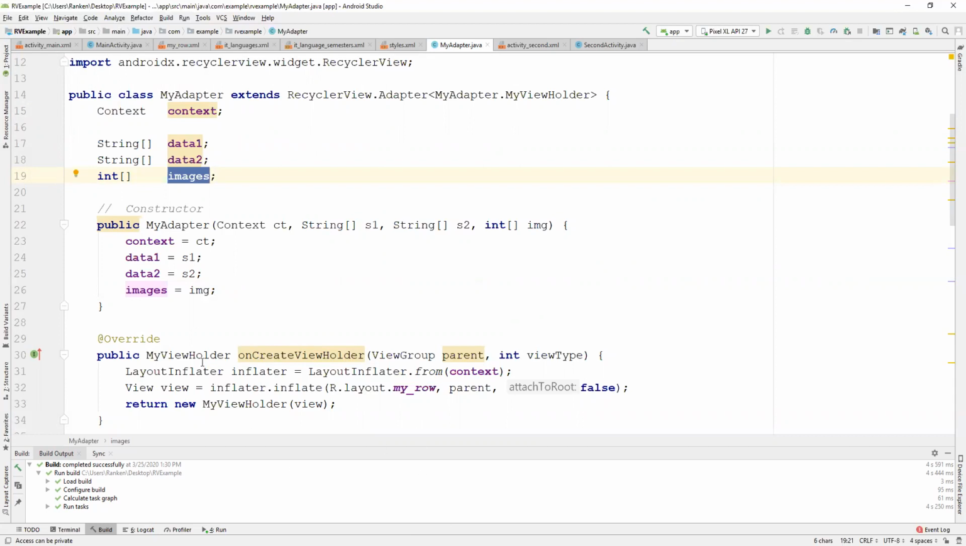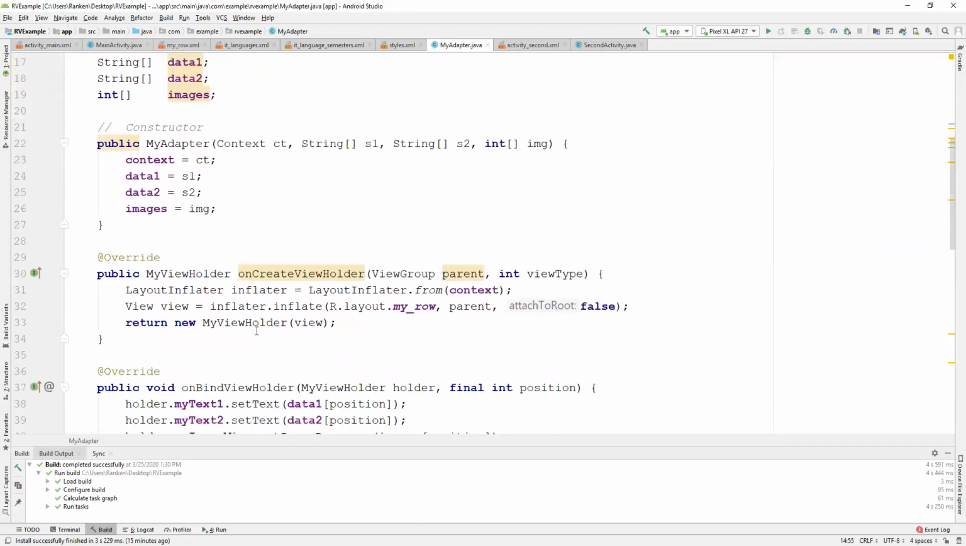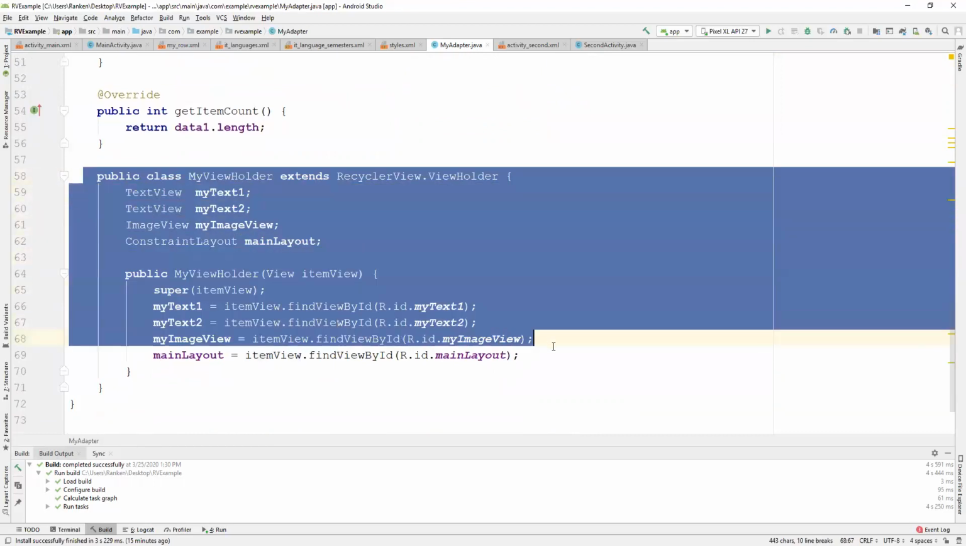Then we come in, and so here's the My Adapter. When you create an adapter, it has to extend the recycler view class dot adapter. And then the type, this right here, has got to be whatever you called it right here. My adapter, my adapter. And then I put dot my view holder. When you do that, you get an error because my view holder doesn't exist. So you've got to come down here and you've got to create it. So there it is down there. So I'll come back to that in just a minute.